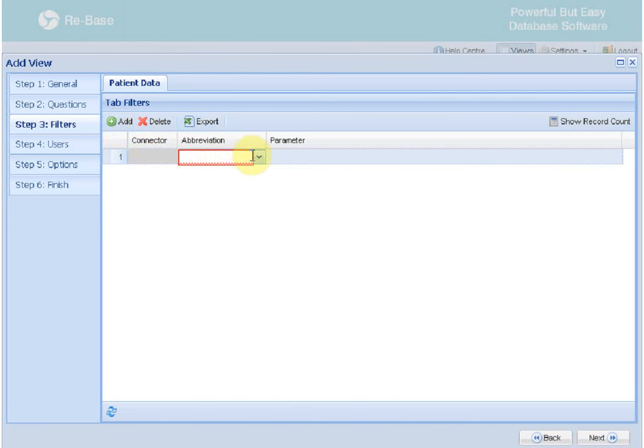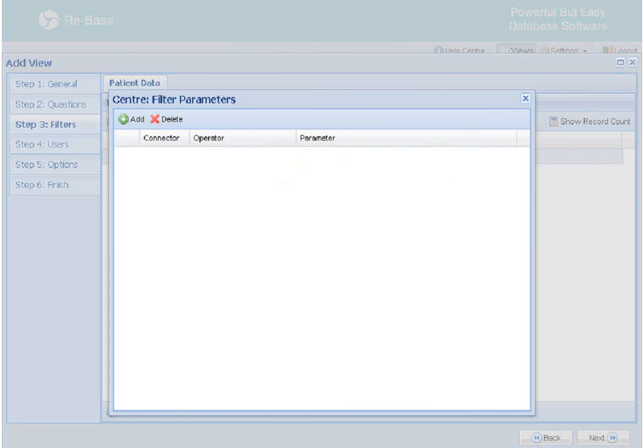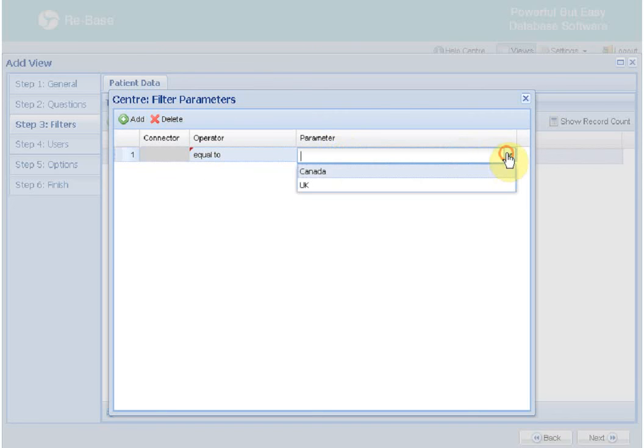In the abbreviation column, you'll be provided with all the questions you previously added to the tab in step 2. Select the centre question and then double-click the parameter cell to begin setting up the filter parameters. Again, click the Add button. The type of data you can set in these fields is dependent on what data type the question has been set as. For example, as this question is a lookup, we can choose an operator that is either equal to or not equal to. In this case, we choose equal to. And the parameter cell will show a drop-down list of all the lookup options available to this question. In this case, we choose the UK.